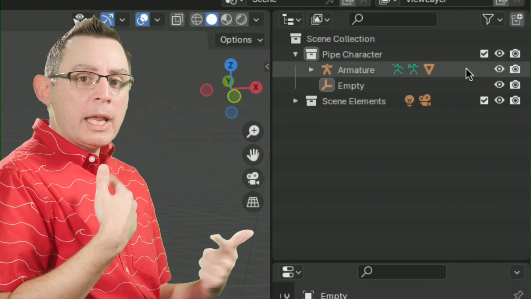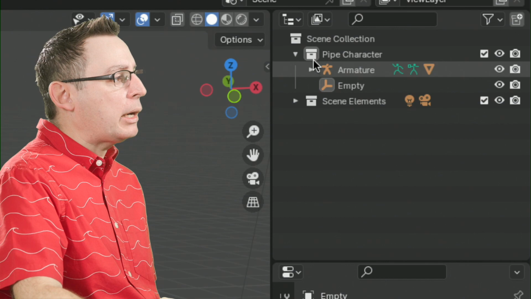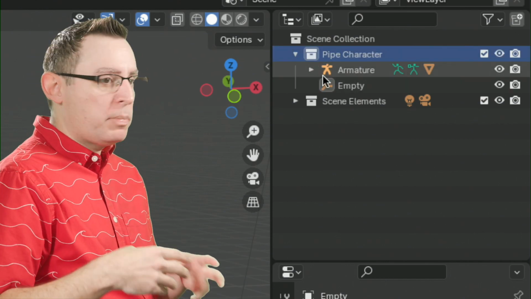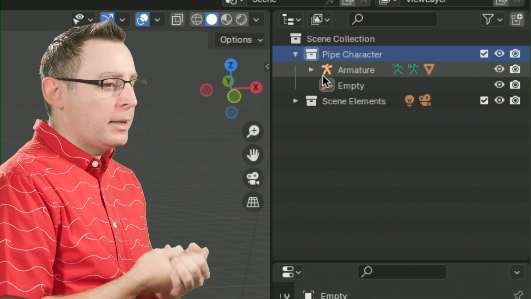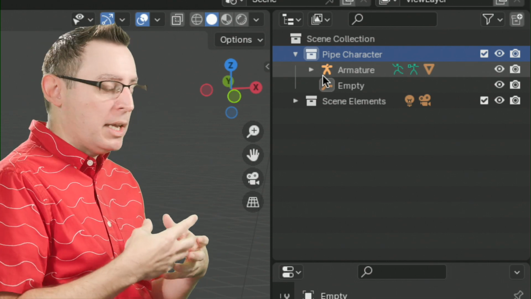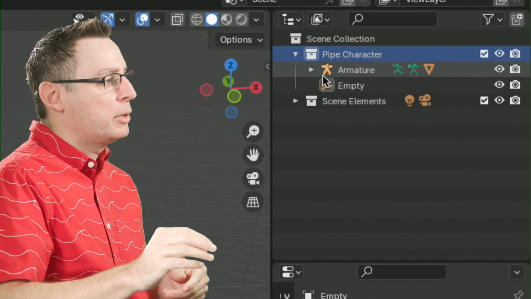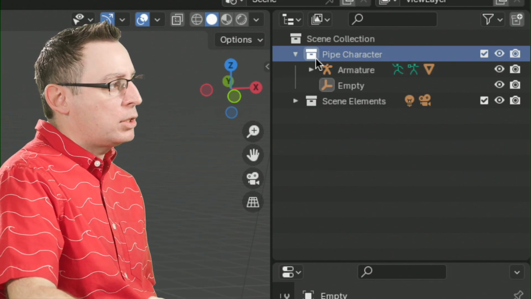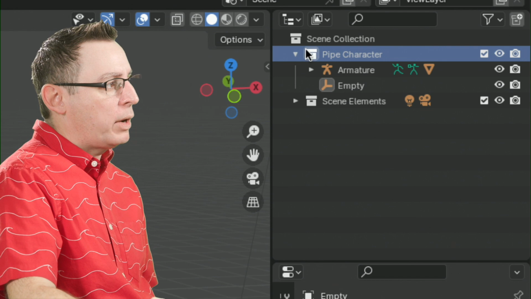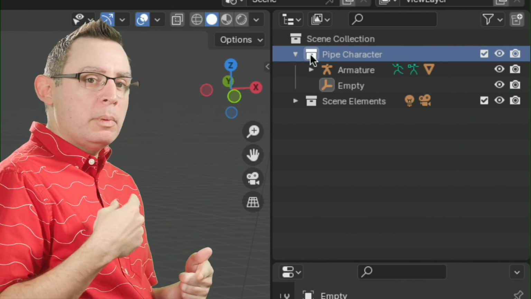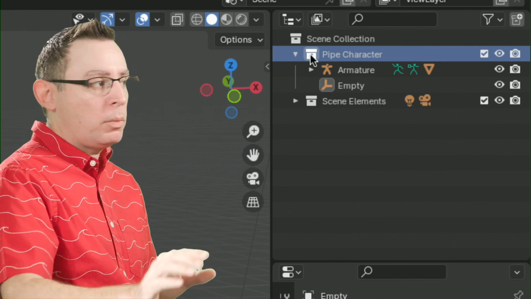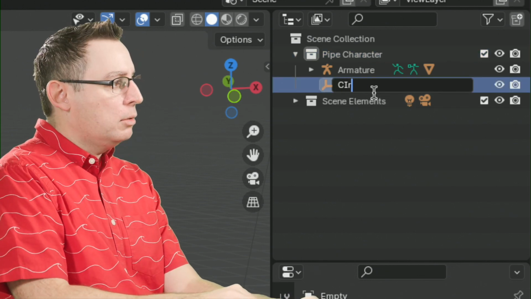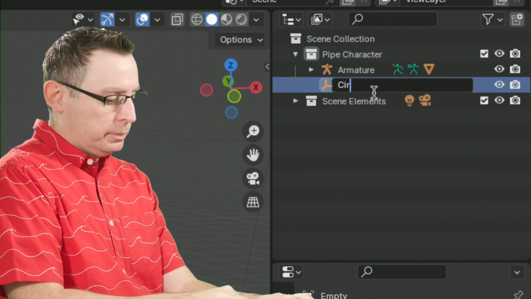Initially, when I was creating this locator, my pipe character collection was selected. And this is an important Blender tip that we have all been kind of growing into as we've been getting more and more experience working with Blender. Whatever collection has this gray rounded rectangle in the background is going to be the home of any new object that we create inside of our three-dimensional scene. So let's just call this new one circle.